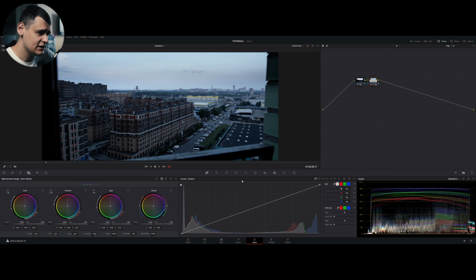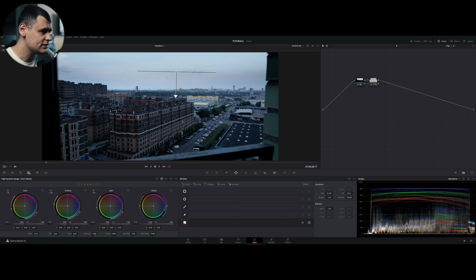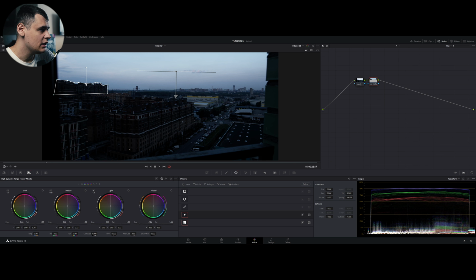But this particular window right now is affecting this building as well. And I do not really want this thing to affect the building. We can use several power windows in conjunction with each other. Let me demonstrate. Let's select this one. We are going to draw a rough shape around our building. Something like that. The top portion of the building. And we are going to have a look at our highlight.